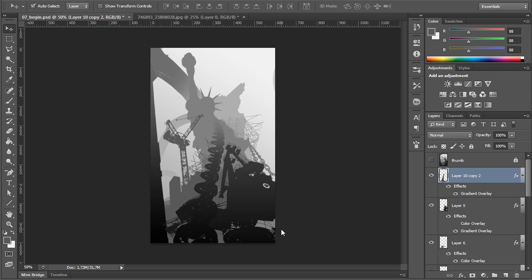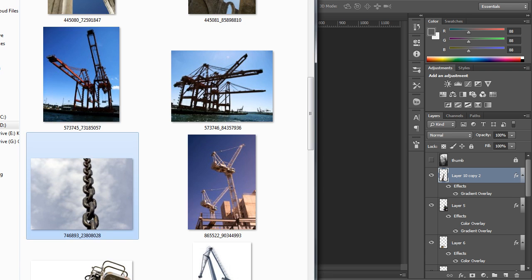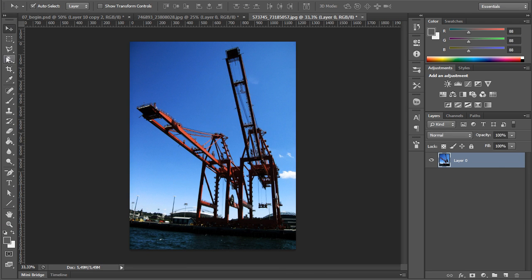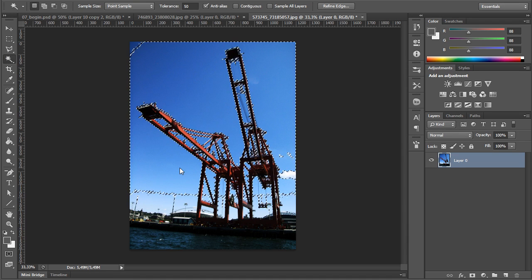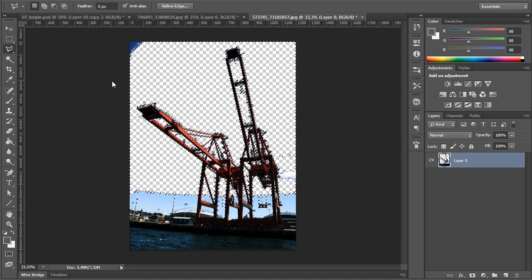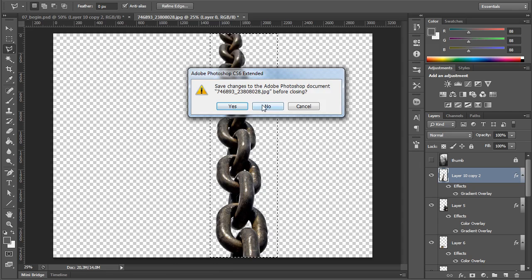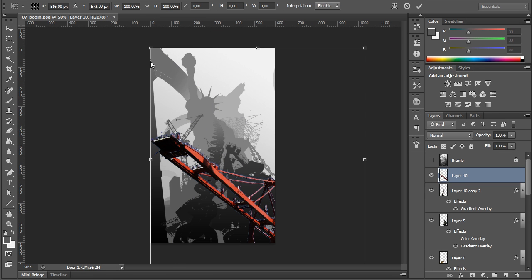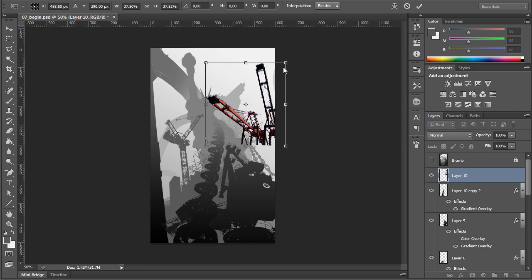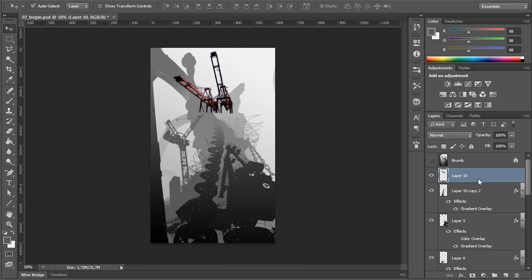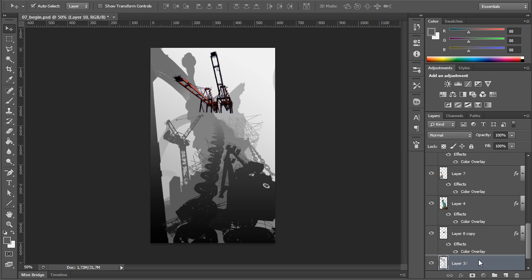Now, for the upper part, we need more elements. So let's see what we have. We have this giant crane here. Let's select it and see how it can mesh into our composition. Just a loose selection, don't worry about details here. Close the source images, we don't need them anymore. Paste it into our composition, scale it down and place it just above our statue.